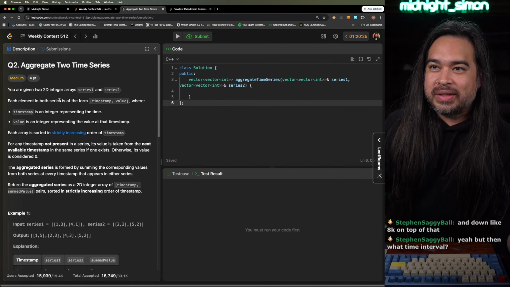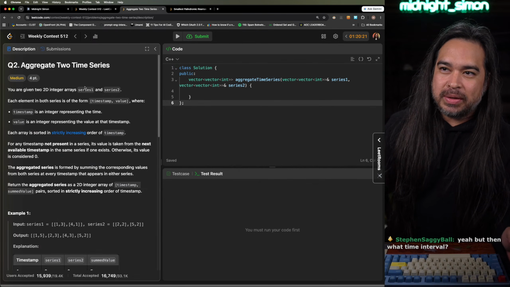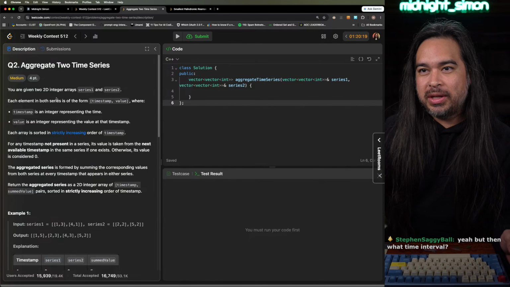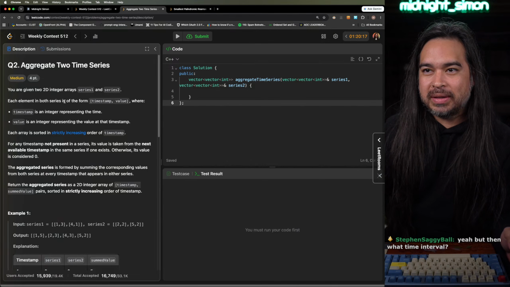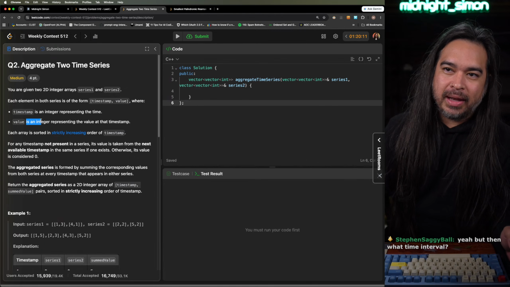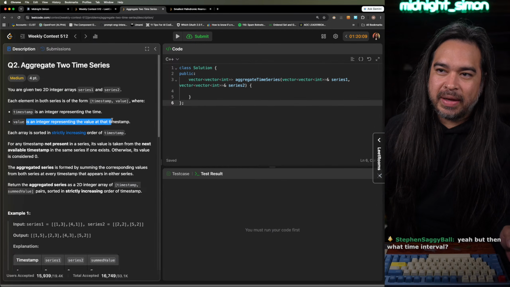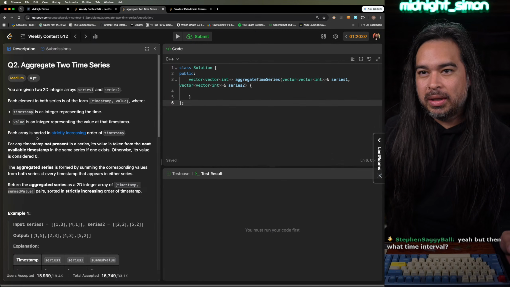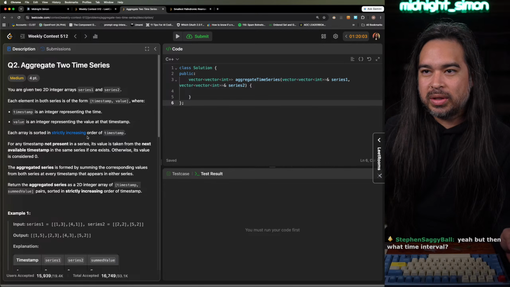Aggregate 2 time series. You're given two 2D integer arrays, series 1 and series 2. Each element in both series is of the form timestamp, value, where timestamp is an integer representing the time. Value is an integer representing the value at that timestamp. Each array is sorted in strictly increasing order of timestamp.